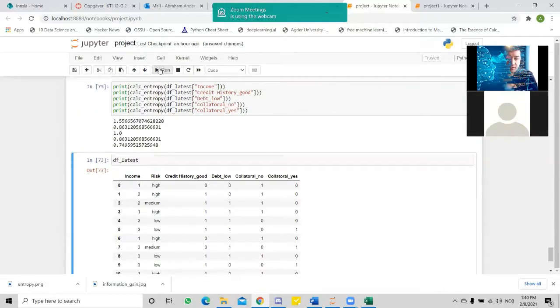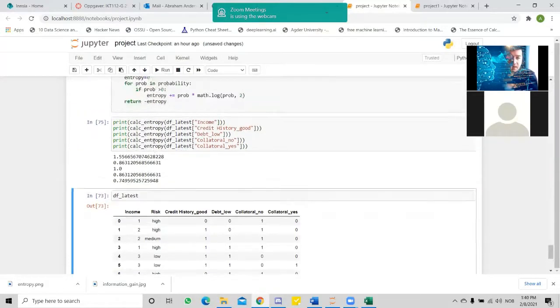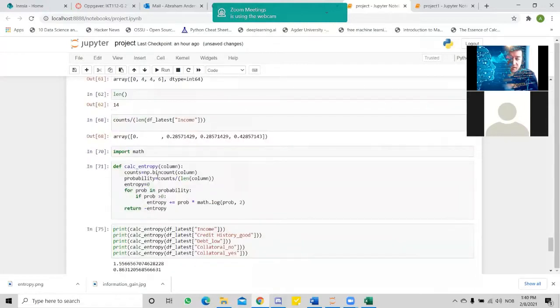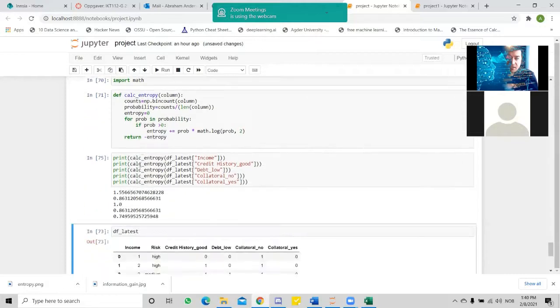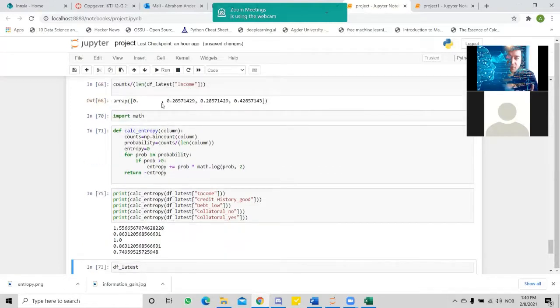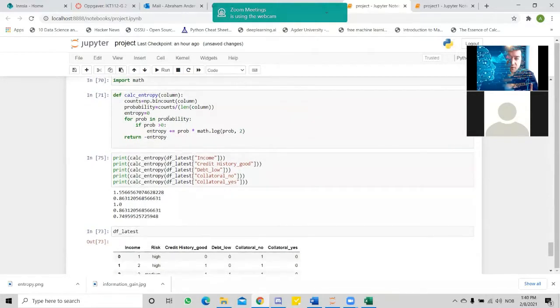Yes, when I run this, as you can see, these functions are not very difficult or complicated. I just first find the probability of each value, because I will not implement just one column. I'm using a for loop because I am not using just a single value, but all the values inside the column.